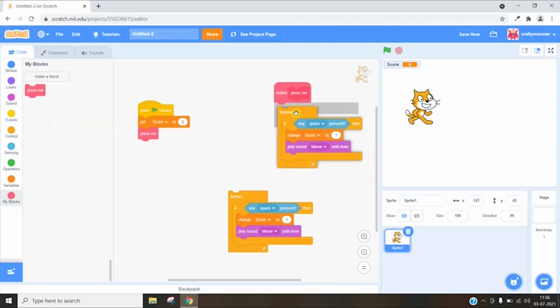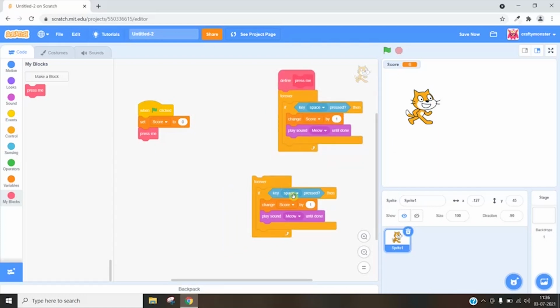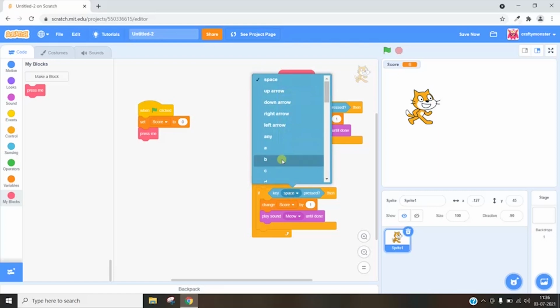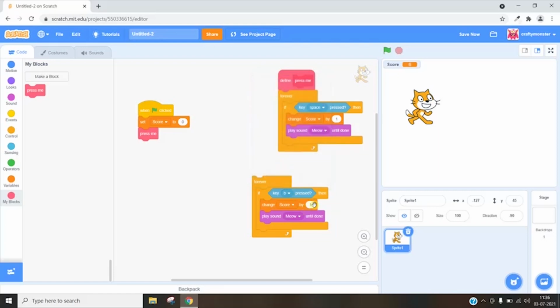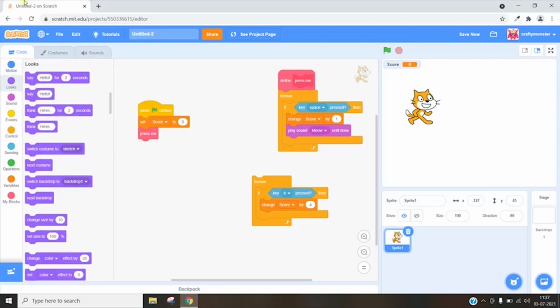Delete this. Okay, and then we're gonna put if key B is pressed, change score by 4. And let's put another one. In looks you can even talk. You can put say hello for 1 second.